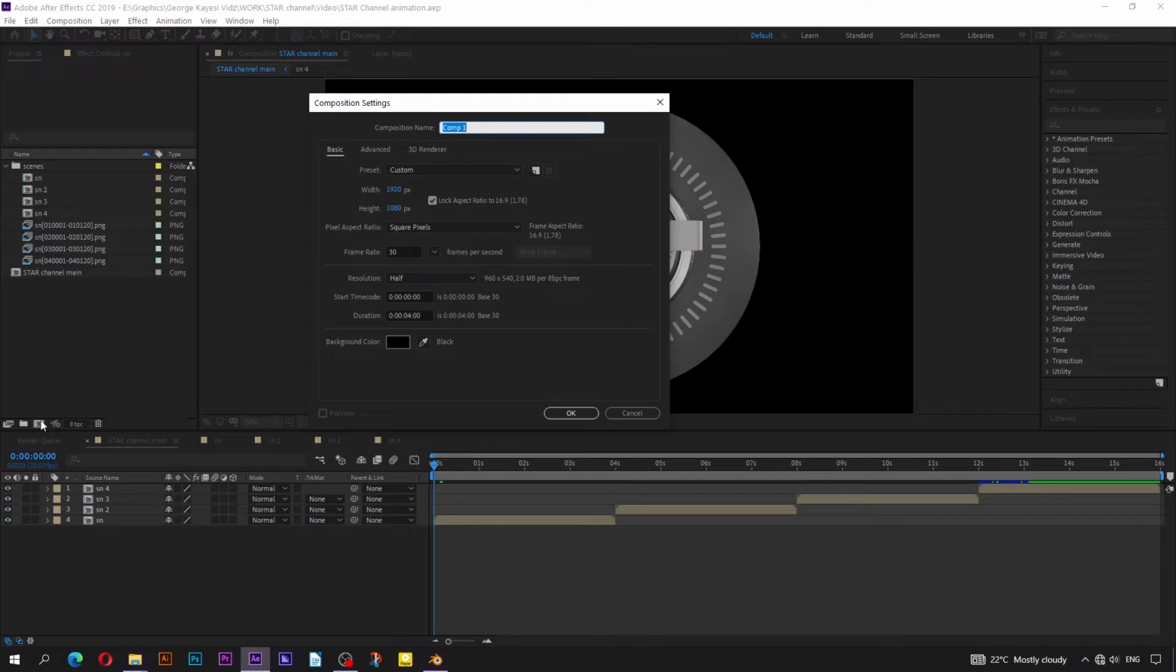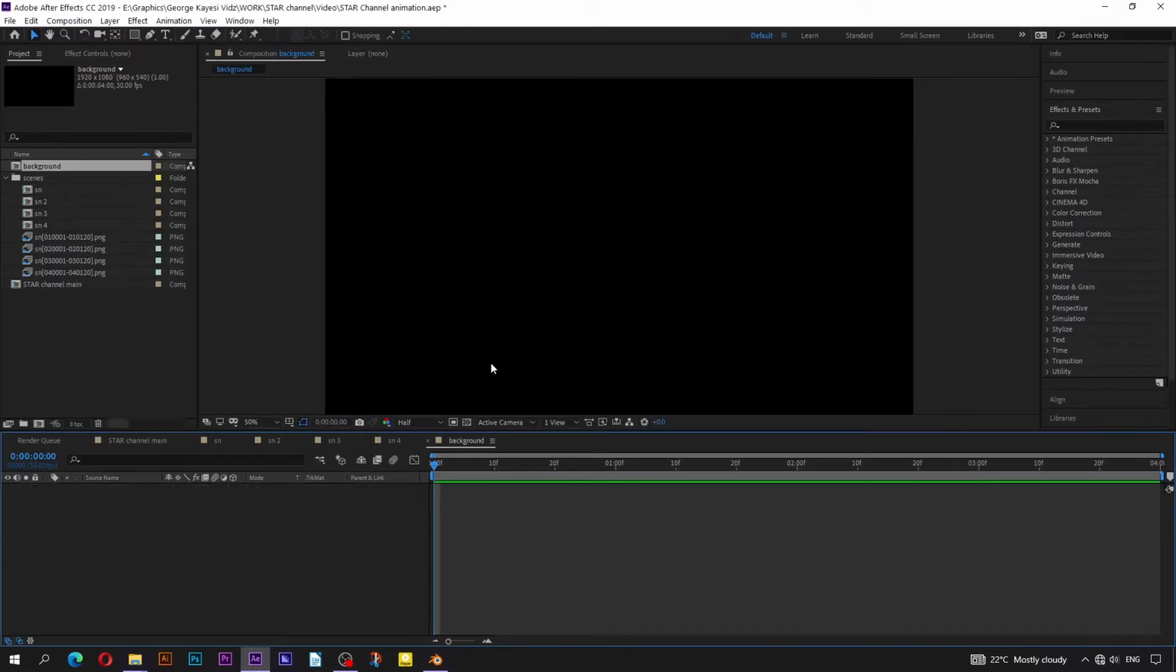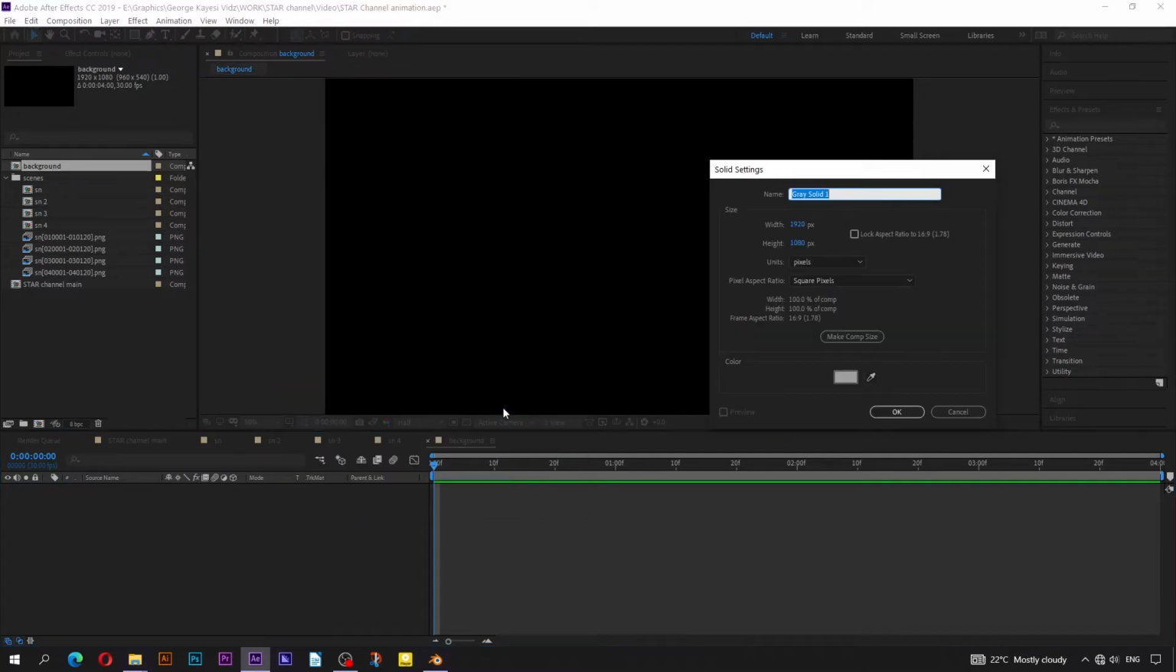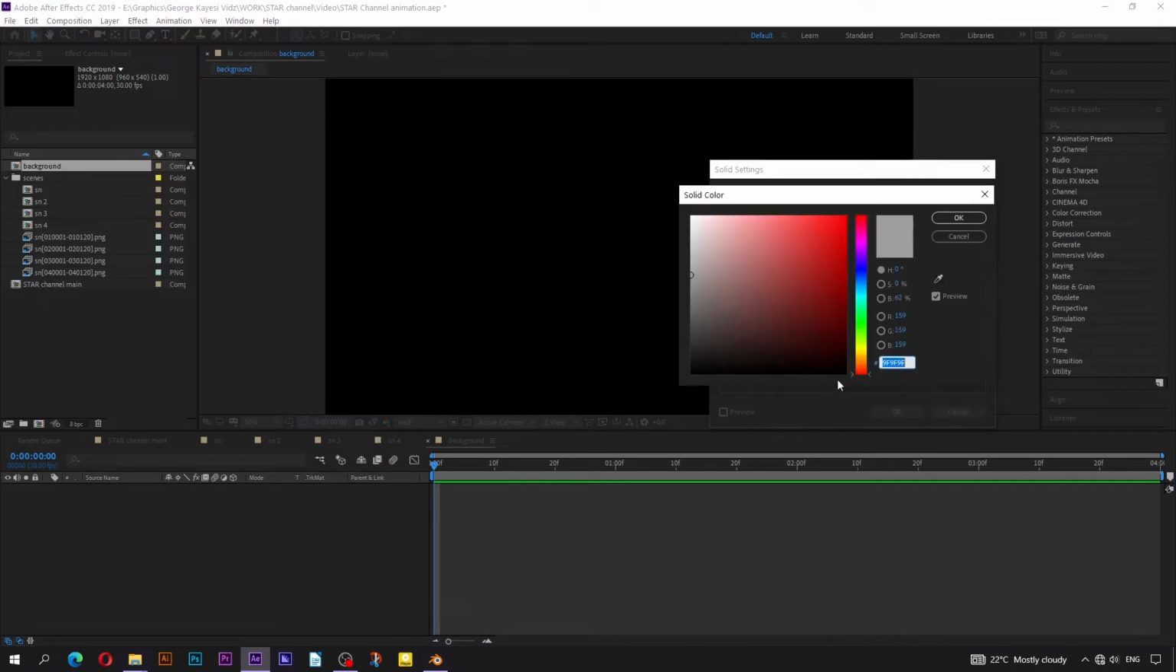Create a new composition. Name it background. Width and height should be 1920 by 1080 pixels. Frame rate is 30, and duration is 4 seconds. Right-click here to create a new solid. Just give it any color, that doesn't matter.